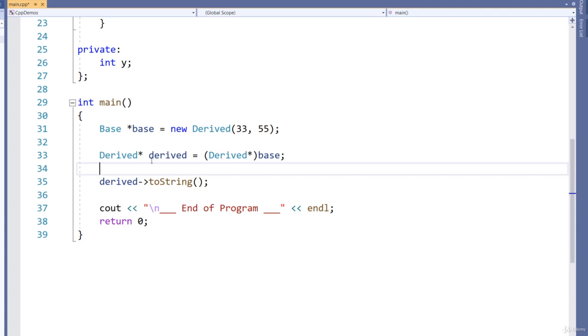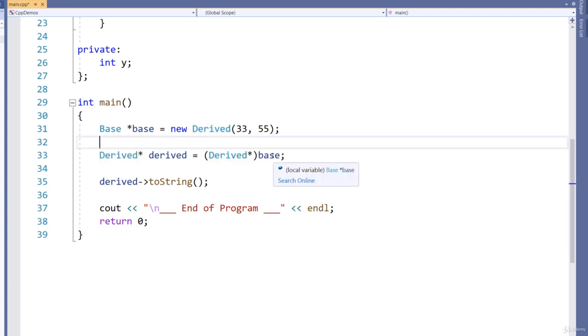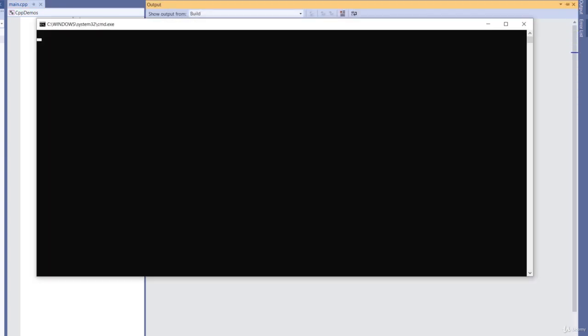So let's change the example around a bit. This is going to be an implicit upcast from a derived to a base, and you assign that address to a pointer called base, which is a pointer to a base again. Next we have a derived pointer, which is a pointer to a derived. And now we're going to downcast this right here, which is a pointer to a base, to a pointer to a derived. Then we do derived toString. And as you might have expected, we get the derived class function call now, so we get derived. X is 33, Y is 55.